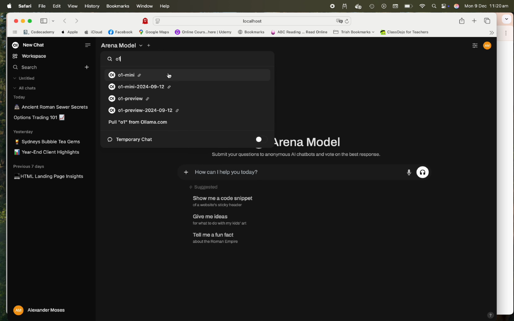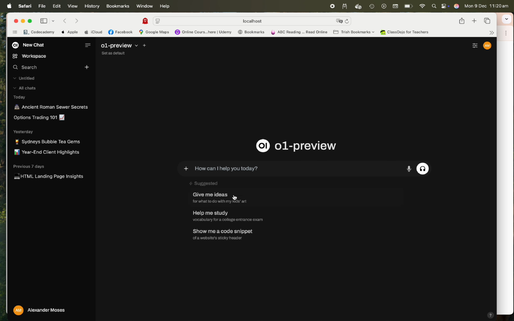So here's me running the new O1 preview. That way I can get the same power and leverage the same power as the enterprise versions of ChatGPT within a WebUI interface. And I'm just going to put a prompt in here and see the result. All right, what can O1 preview do that the old GPT-4o cannot?